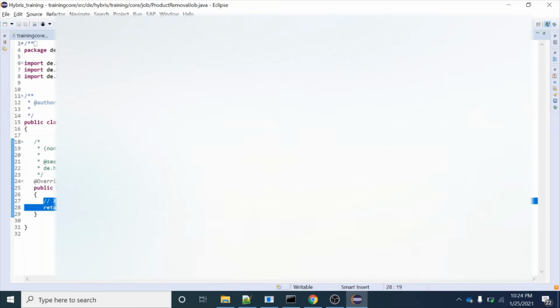But firstly I will be writing the logic, right? How can I fetch the product data? So firstly I will be writing a logic over here to fetch the data. For that I will be writing a corresponding DAO class, right? And then whatever data comes, I will be writing a logic to delete that product data, right? So I'm just simply pasting that logic over here, and then we will discuss further.